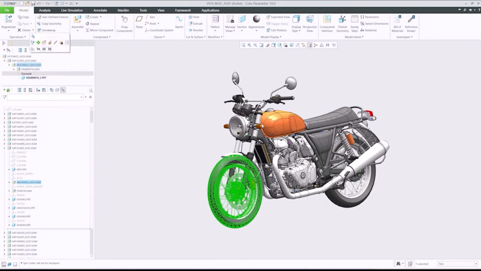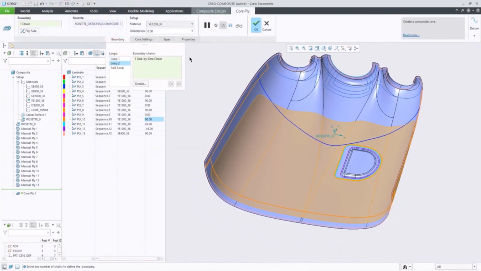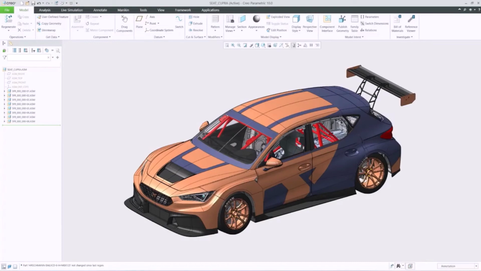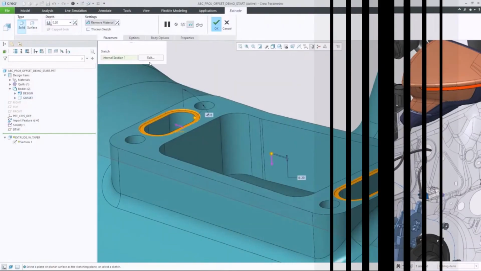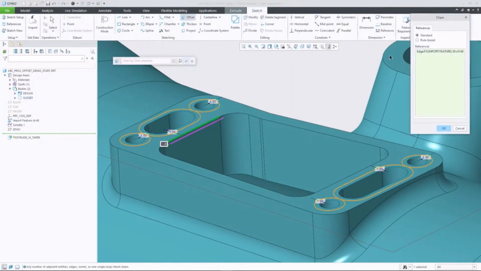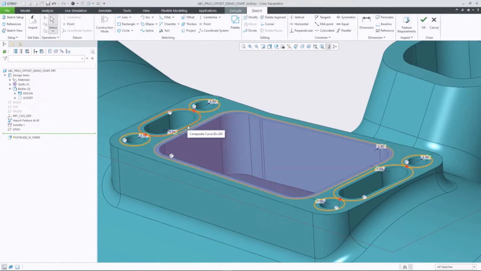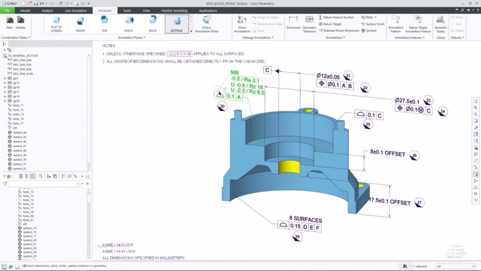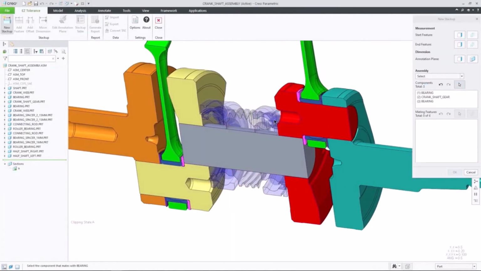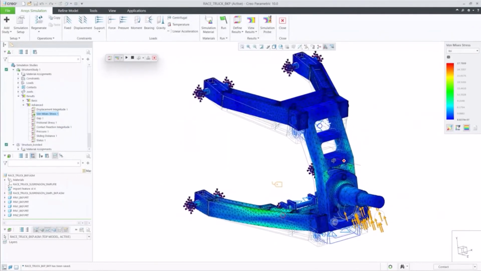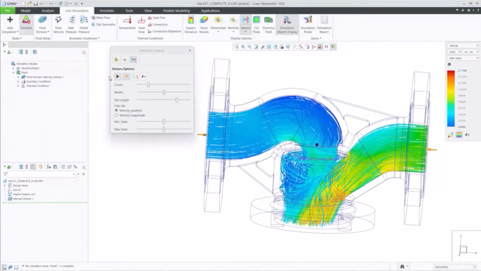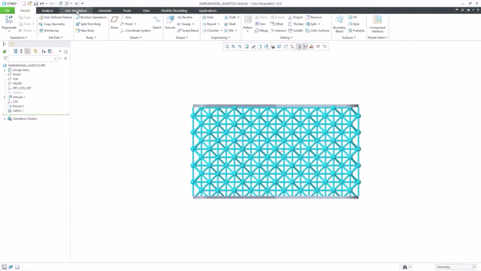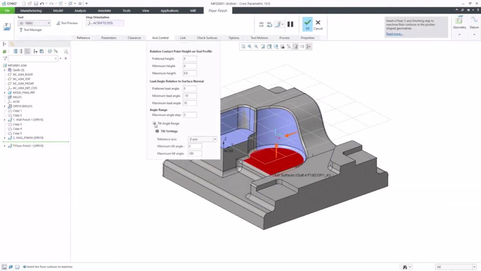PTC CREO. PTC CREO, formerly known as Pro/Engineer, is a powerful suite of computer-aided design, CAD, software tools developed by PTC. It offers a comprehensive set of features for 3D modeling, simulation, analysis, and product documentation. CREO enables engineers and designers to create innovative and precise designs, optimize product performance, and streamline the product development process. With its intuitive interface and extensive capabilities, CREO empowers users to bring their ideas to life and drive efficient collaboration across teams and disciplines.